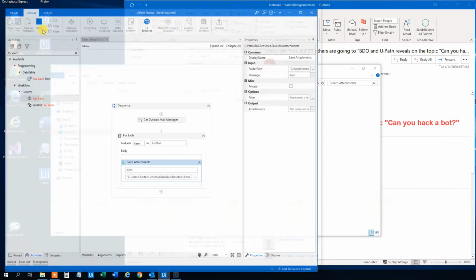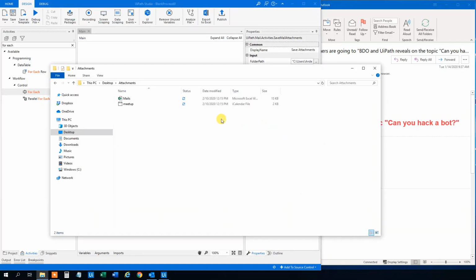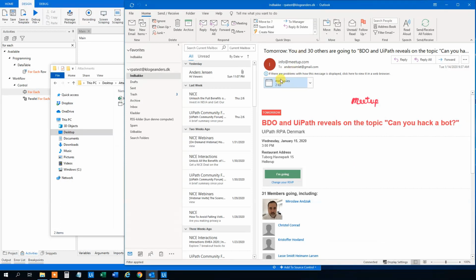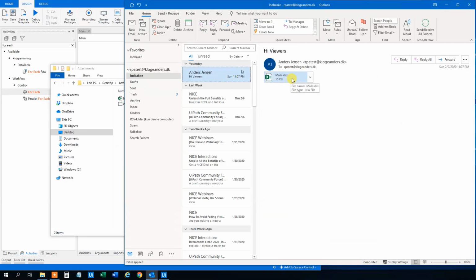UiPath will run, and let's go to the folder. We can see that it's saved two mails and meetup. So this one is one of them, meetup, and the other one is up here, mails. So that's fine. Now we learned to save attachments to a folder on our computer.